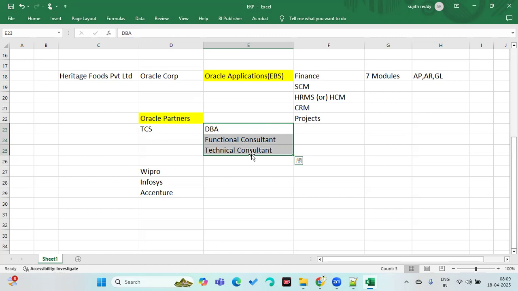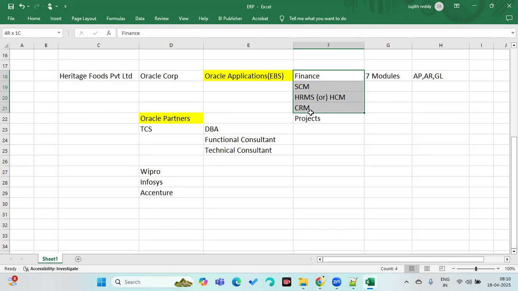Why we don't call them that? It's very simple. The software is already developed by Oracle Corporation company. They designed it, developed it, and tested it. After that, they released it into the market, saying you can use this software to maintain your accounts, procurement data, sales data, warehouse data, employees data, customers data, and projects information. All the things you can manage.